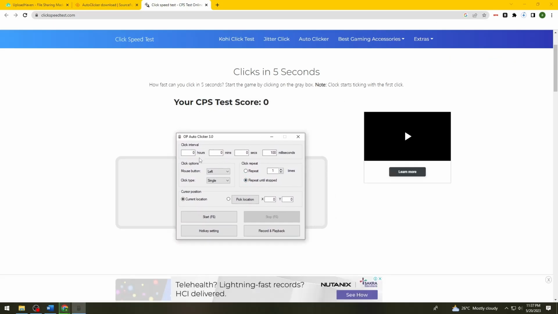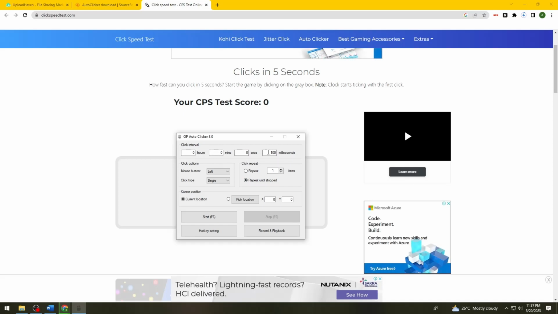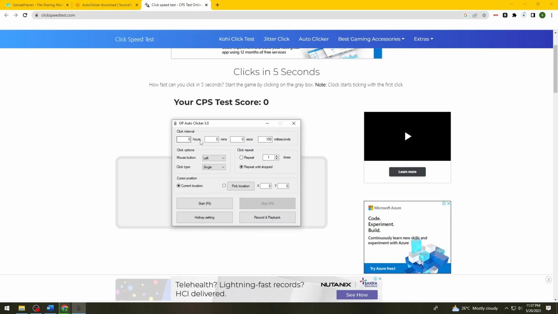Now here you can choose the click interval. You can choose hours, minutes, seconds, and milliseconds. If you want the fastest auto click, just go ahead and choose 1 here in milliseconds. For the click repeat, just choose whatever you want, as well as here at the click options.